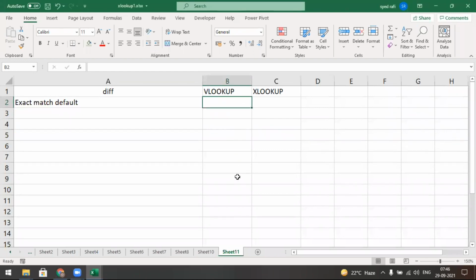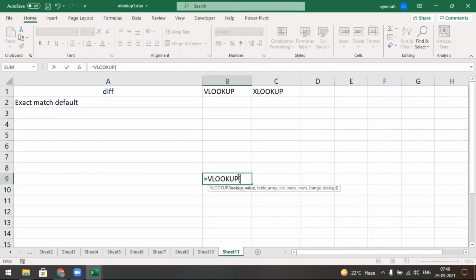Okay, let's check in VLOOKUP. Equal to VLOOKUP, and so given comma comma. Yes. Here in VLOOKUP, by default, approximate match is the default, not exact match.